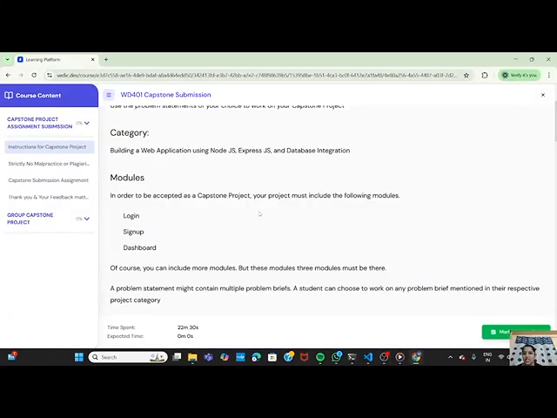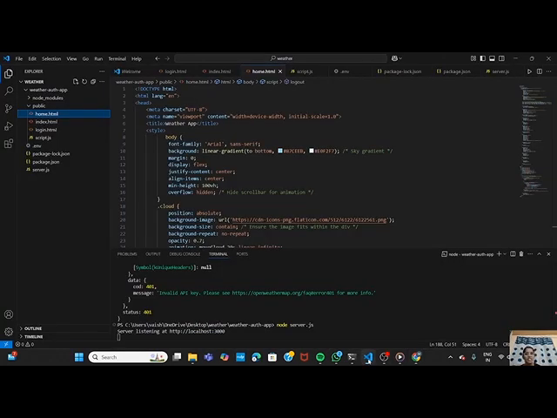Hello everyone. In this video, we'll be building a web application using Node.js, Express.js, and database integration. In order to be accepted according to our project, we must include a login, sign up, and dashboard. Let's see the respective codes and understand their functionalities.